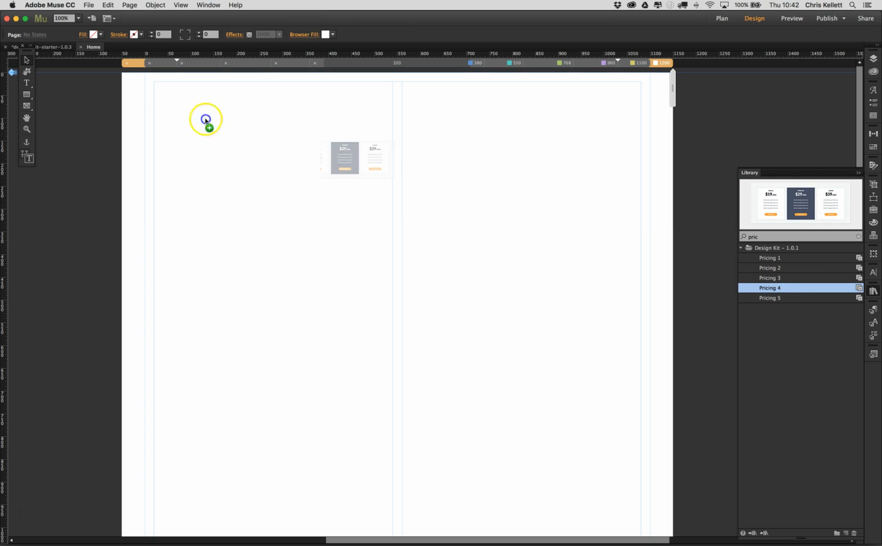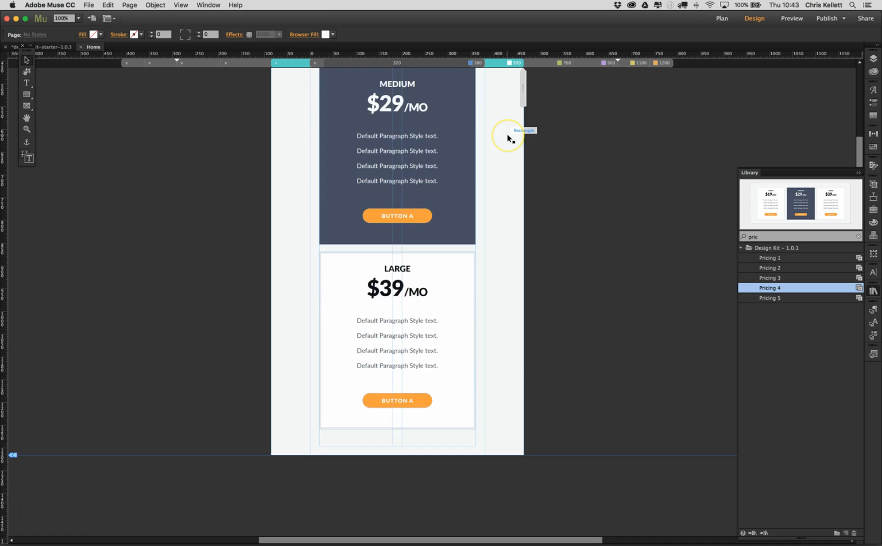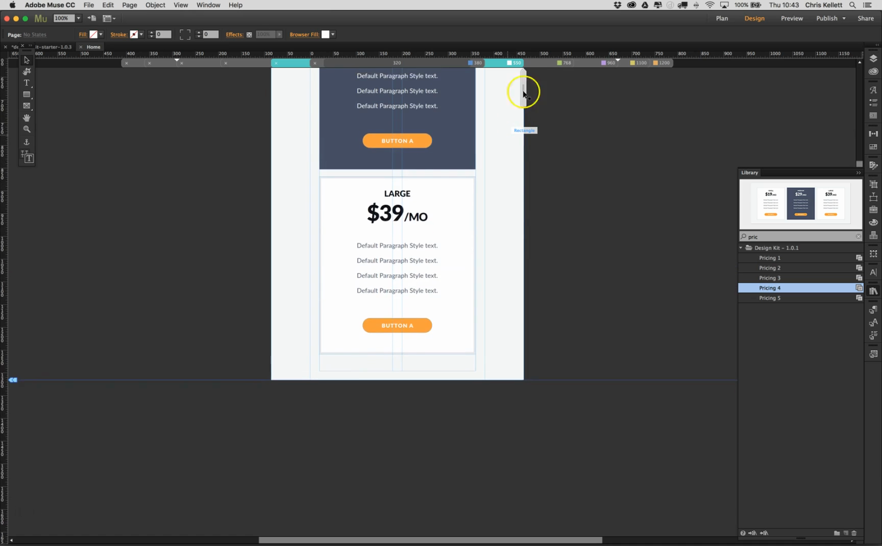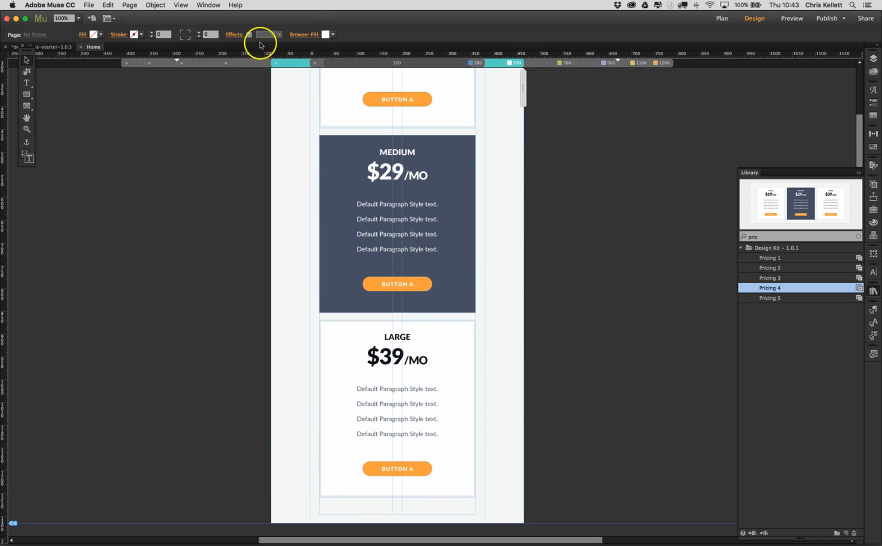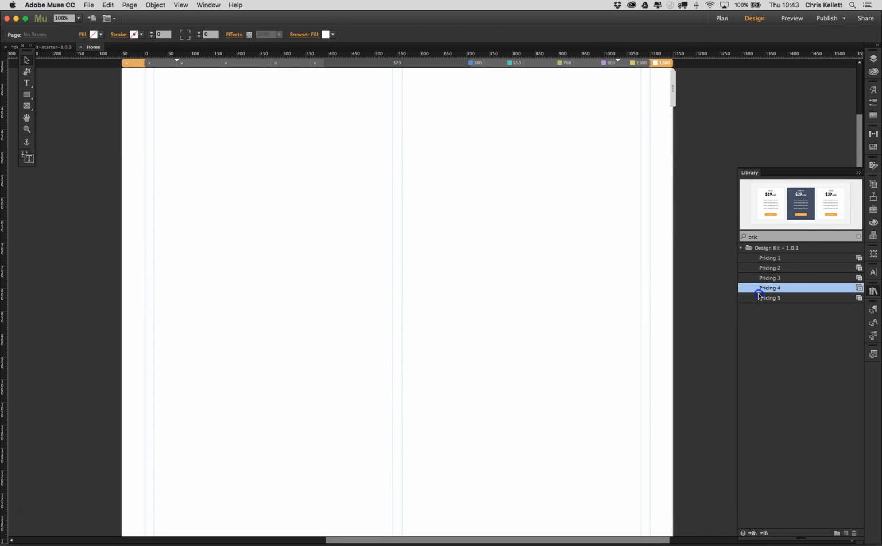Next up, pricing 4, we have a very popular pricing columns 3-column layout where we have the recommended pricing selection here in the middle, and again these work great in their mobile device view where the sections jump underneath each other. And then finally, let's just take a look at the final one, which is pricing 5.